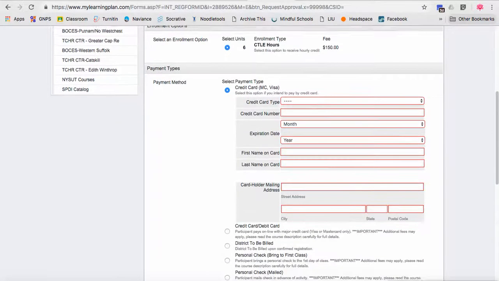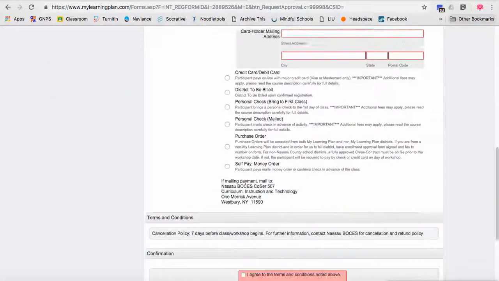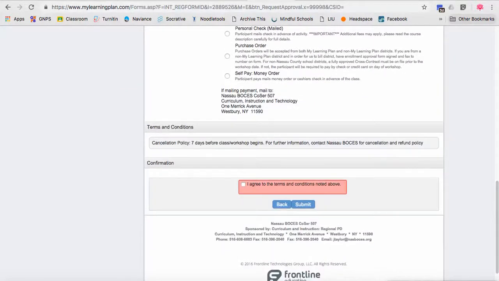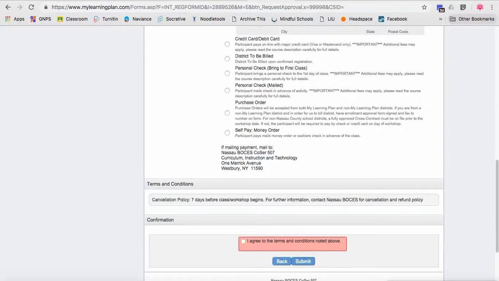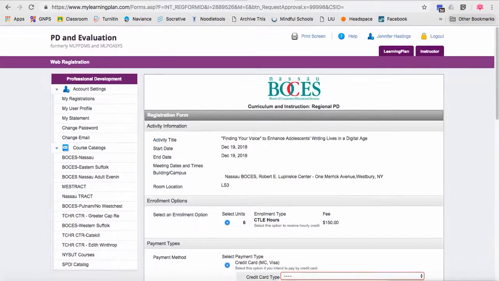So if you pay with credit card, you're going to fill out all of your credit information, agree to the terms and conditions, and then submit the request. This is going to generate a conference request through a BOCES form that will then go to all of the necessary approvers. This actually expedites things because the same time that you request the conference and your spot is saved, the information goes to your district for you to be approved.